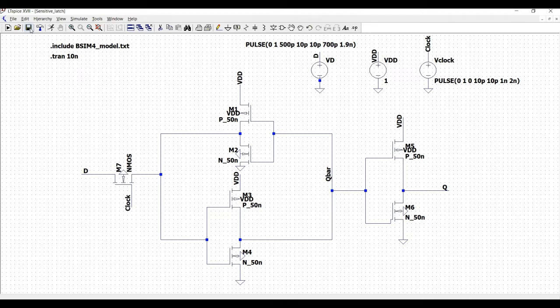Welcome to this channel. In this tutorial, we will design a level sensitive latch using a clock signal.